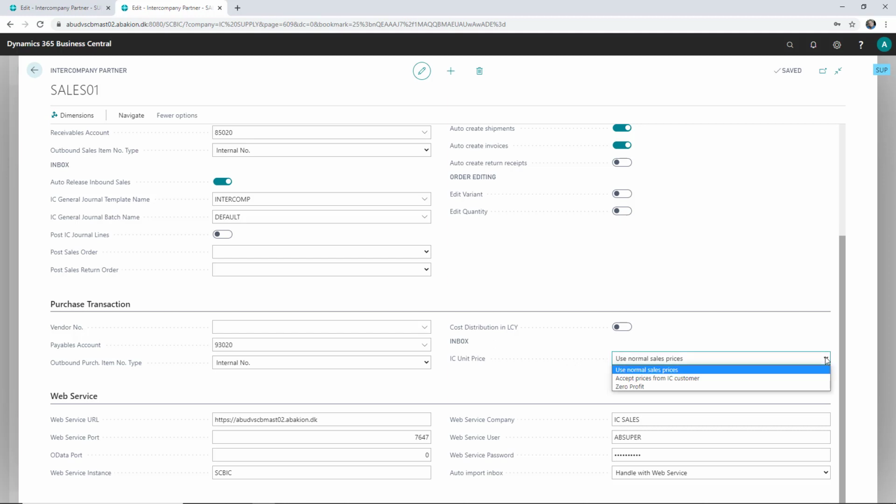If you check this one, use normal sales prices, then the sales prices in your supply company will be used. If you check this one, accept prices from your IC customer, then the prices from your sales company will be transferred and used on your supply company sales order. On the IC partner in your sales company, there you can define which prices should be used and transferred. And then we have the last one here, zero profit. When this is checked, then the unit price in the supply company will be used.